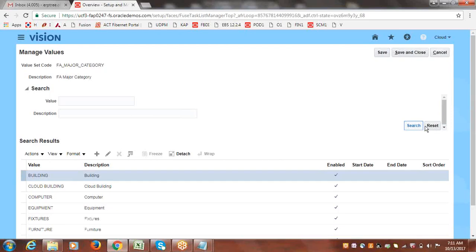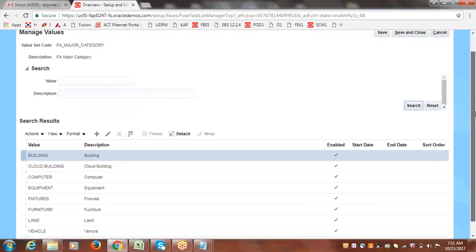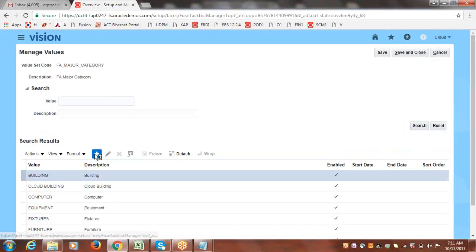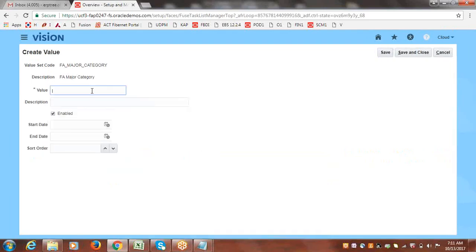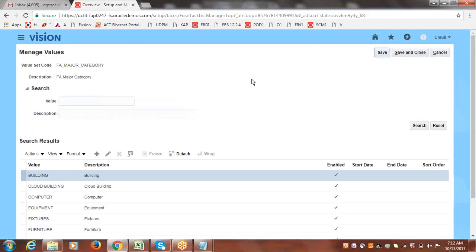But we are not sure which values are used to define the categories. So just for that reason, we'll create some new value which we can use as a part of our configuration. So value we can say X buildings. Enough, one value for this.